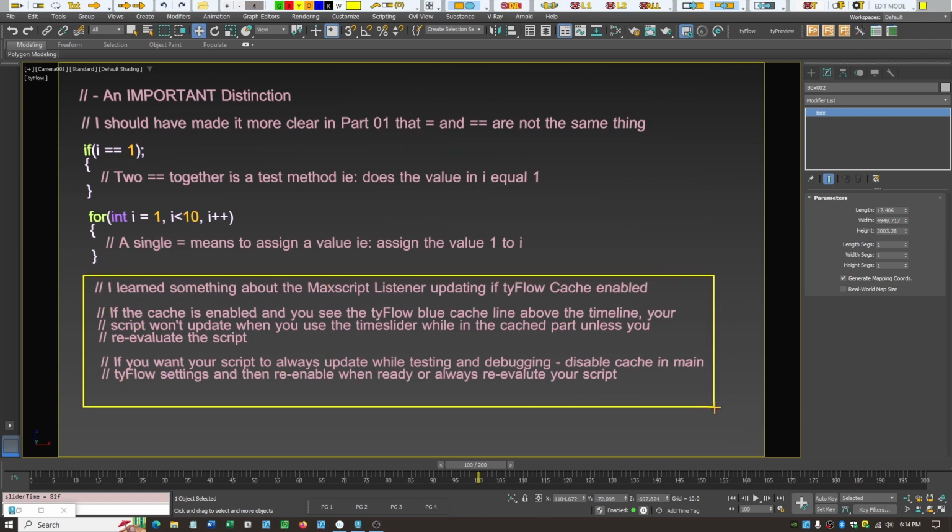Also, when we did the video, I had a couple of cases where I had to reevaluate the script all the time, and by accident I figured out why that's happening. It's got to do with the cache being enabled, and I'll show you that in a second.